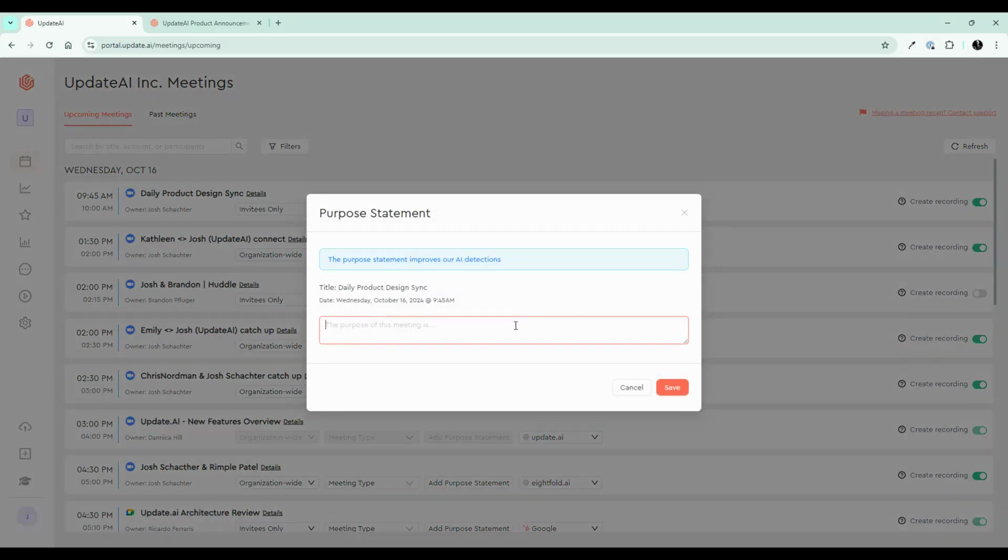A purpose statement gives our AI a little bit more context about, well, the purpose of the meeting, the objective or goal that you're trying to drive with that meeting. And with that little bit of extra context, it drastically improves the precision of the AI insights that you'll receive because it gives the AI additional parameters when drafting its analysis.